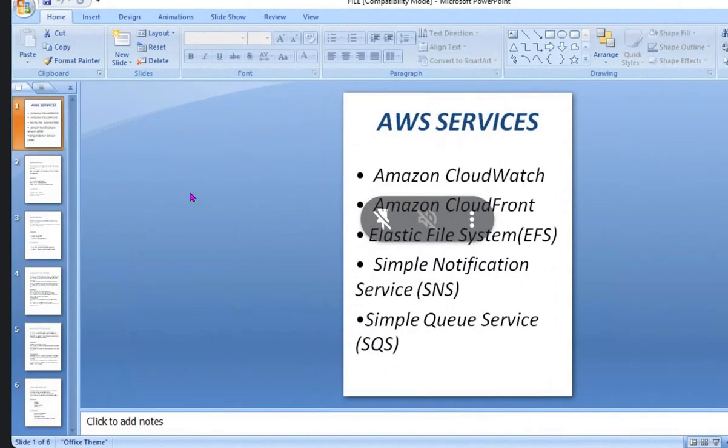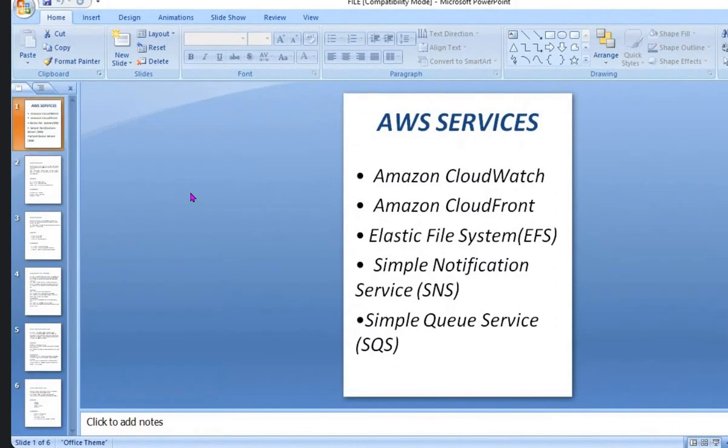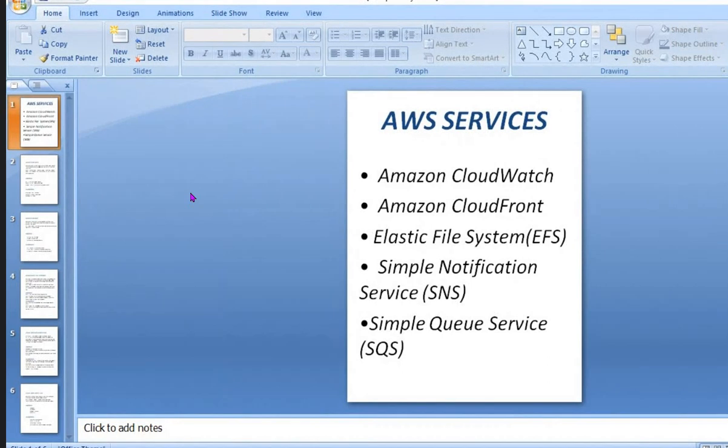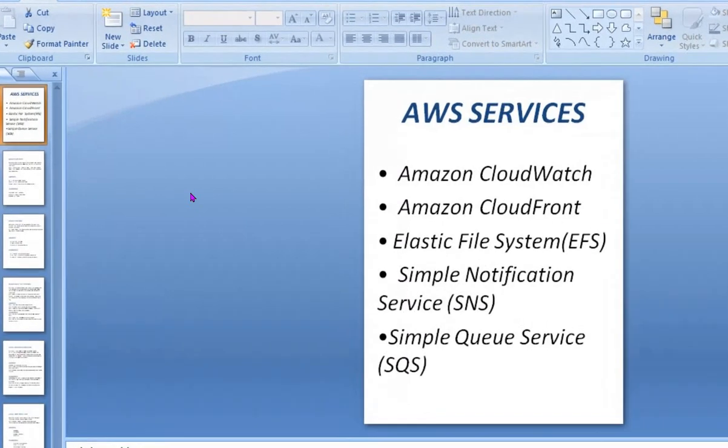Good afternoon, sir. Now I'm going to explain these 5 services: Amazon CloudWatch, Amazon CloudFront, Elastic File System, Simple Notification Service, and Simple Queue Service. First, we are going to see about CloudWatch, sir.